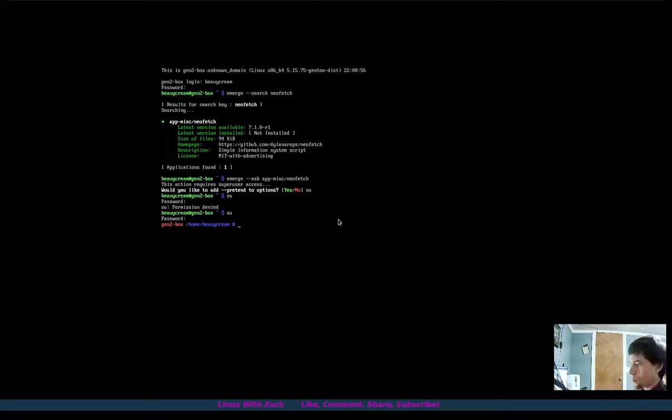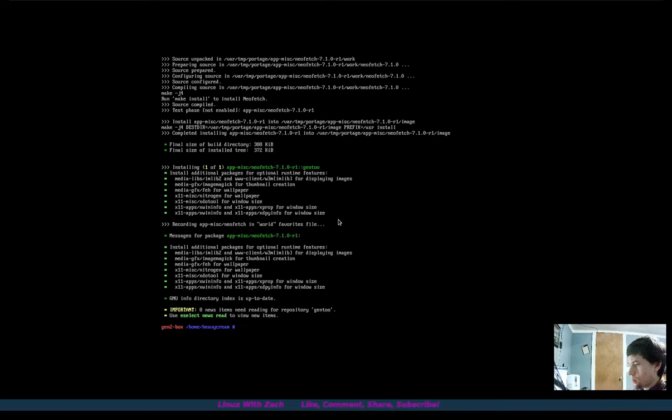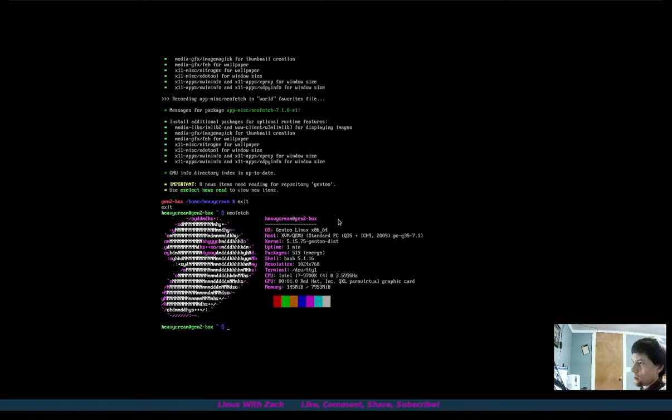Now that we are the root user, we can emerge --ask app-misc/neofetch. Let's go ahead and su back to my user. I think we can just exit. And let's run a neofetch. Look at that. So this Gentoo Linux installation is using systemd as its init system, and we are set up with a very bloated 145 megabytes of RAM at idle.